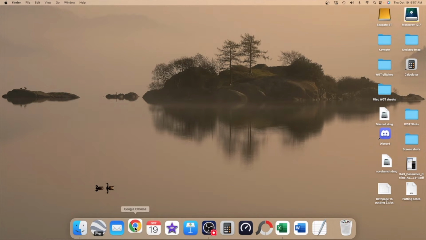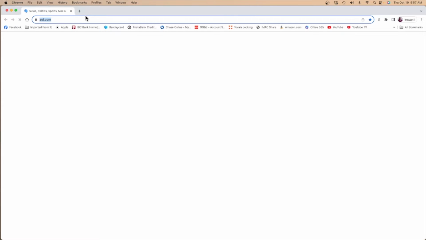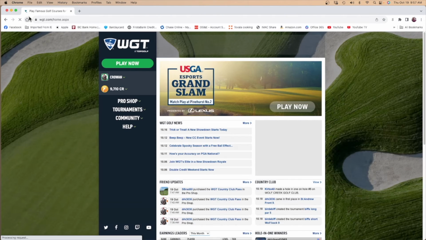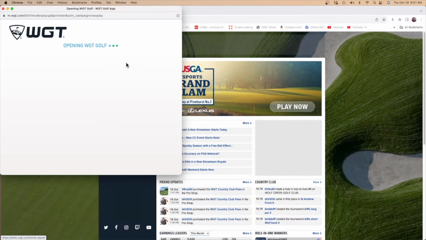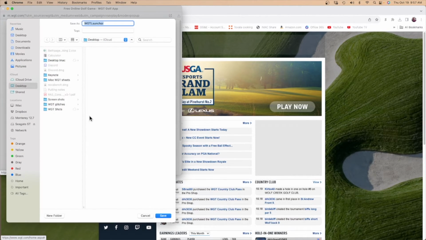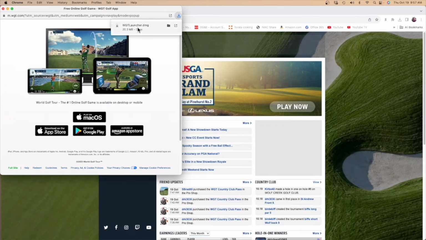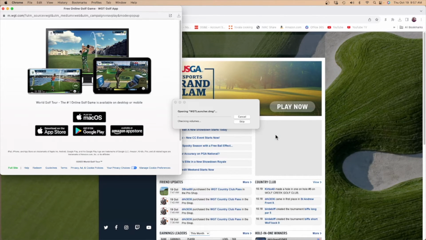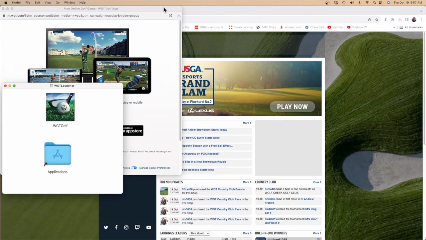Go to WGT.com. Go on Play Now. Play on Mac. Download the desktop. And the other way is you can just click on right here and it'll open up the same launcher. Same thing. Agree. Okay, now this one.